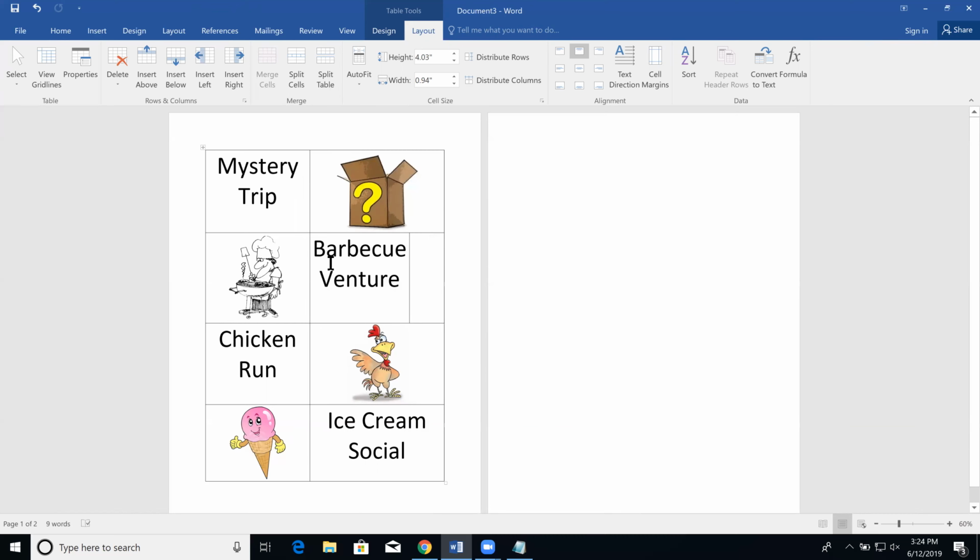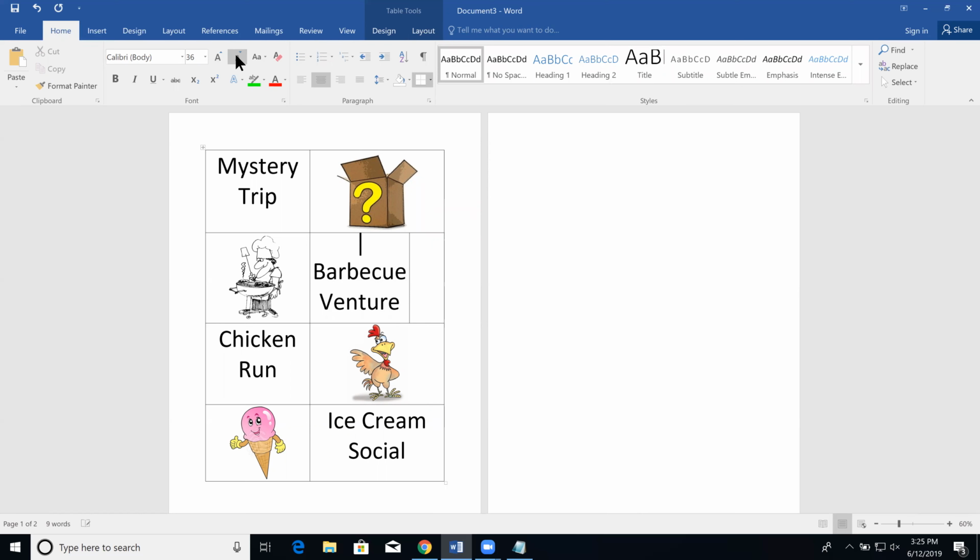And that's not what I want. That's not what you want? Well, I want barbecue to be even with the ear of the cooker. I don't want all that empty space below venture. Oh, okay. You can press enter, and it'll throw it too far down. But now if I come up here and I select this first line, and I start changing the font size, that's it. Then you can line it up.